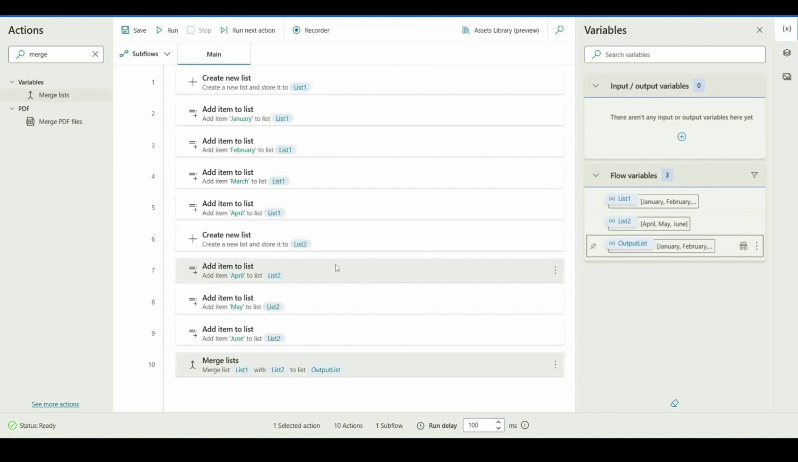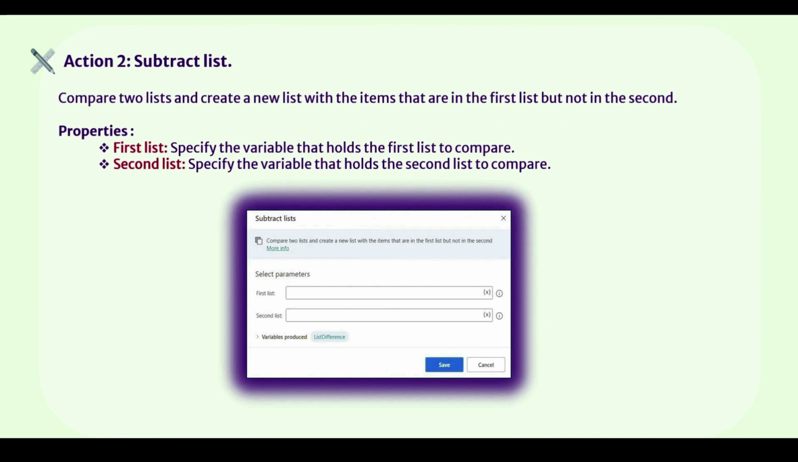Now, since we have one item April common between these two lists, let's subtract this item from list 1 using subtract list action. So basically, it compares the two lists and creates a new list with the items that are in the first list, but not in the second. So this means it will subtract the items of second list from the first one.